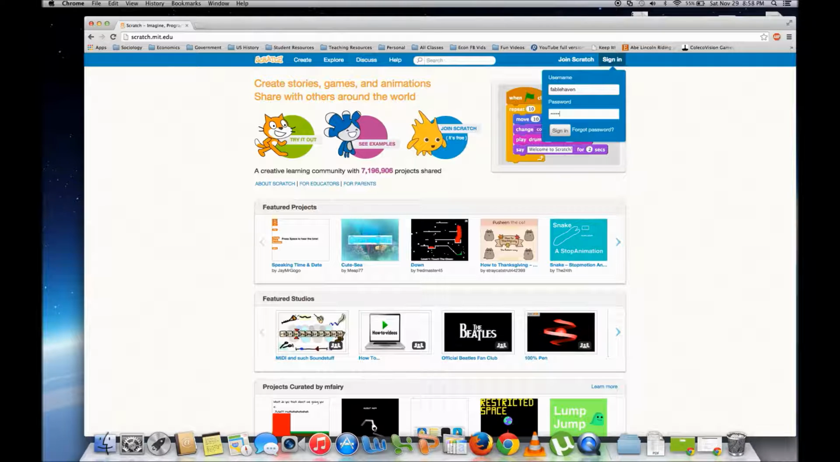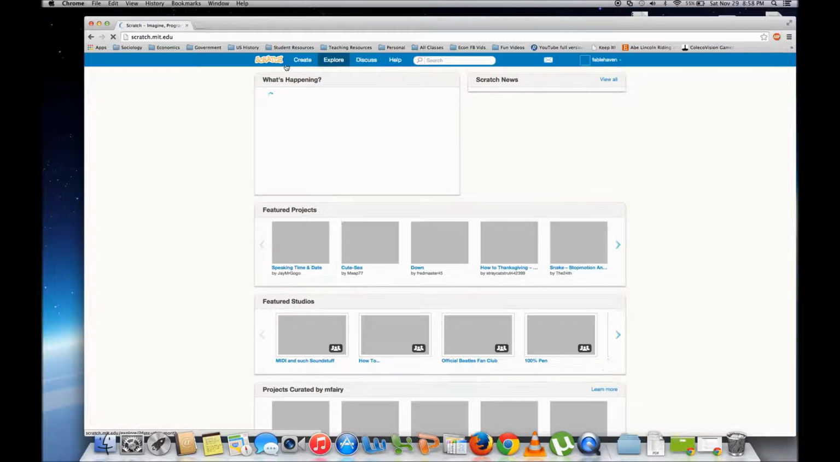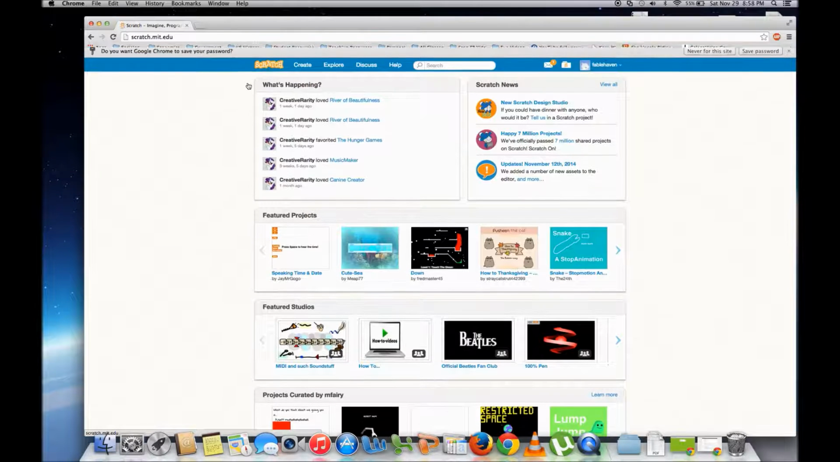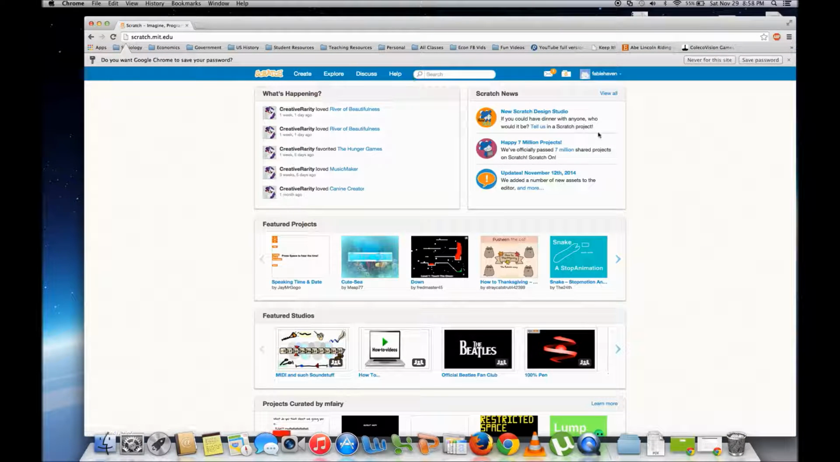Once you sign in, then you can look at the top and you'll see the Scratch sign, which, when you click it, will take you back home, and then where I am right now. And then there's Create, Explore, Discuss, Help, and Search, and all that good stuff. So I'm going to go to Create because I want to create a new project.